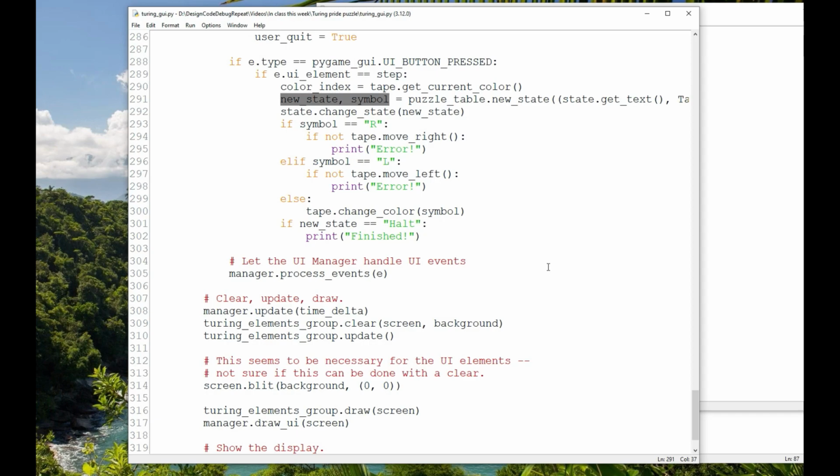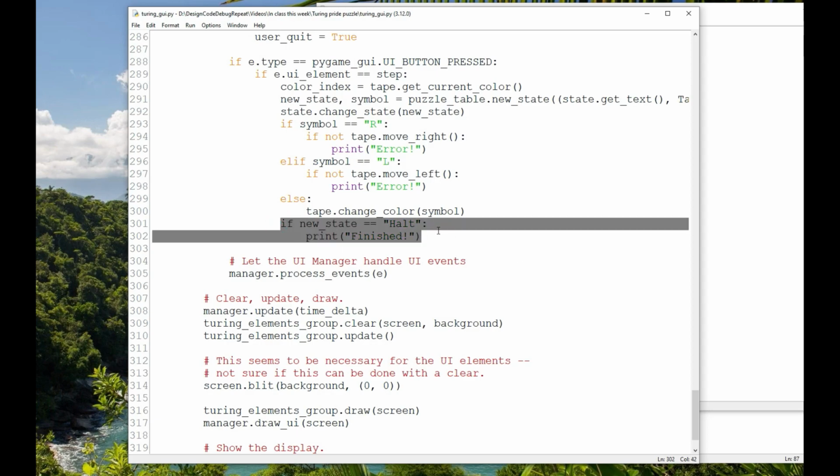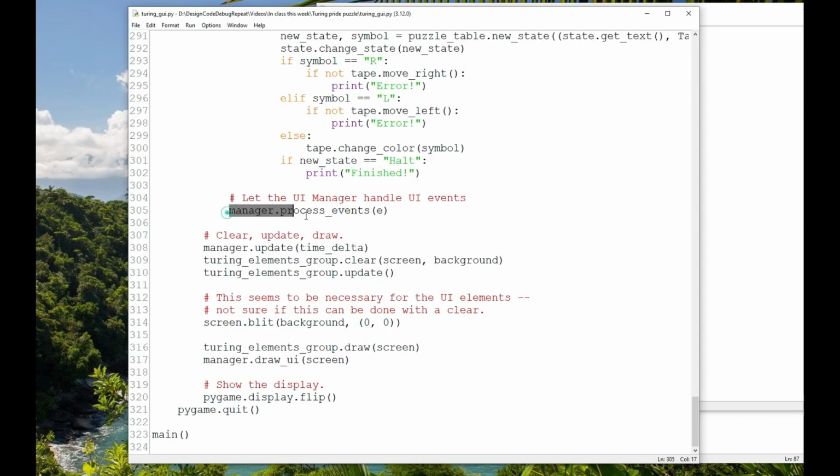Technically, the tape should be infinite to the right, but ours isn't. And then if the new state is halt, I print finished to the console. We need a lot more buttons like reset or new puzzle, new tape, etc. So for now, it just prints to the console. After this, we need to let the UI manager process events, so we send it the event. This is so it can manage the behavior of the controls, such as opening and selecting from a drop-down menu.